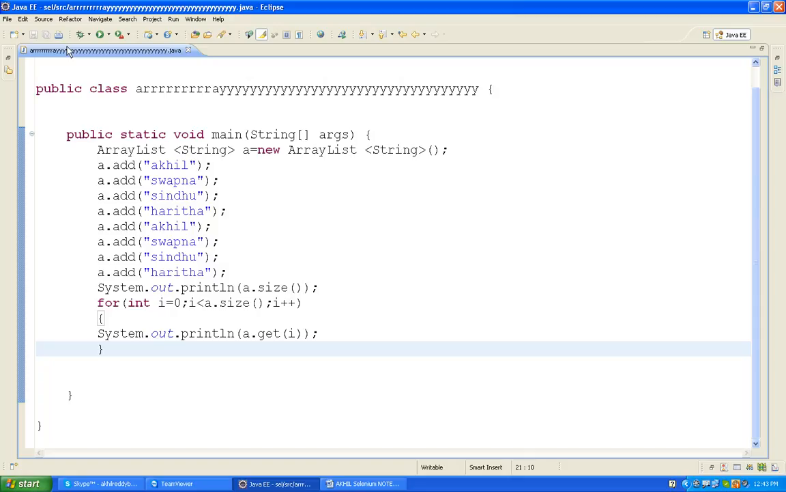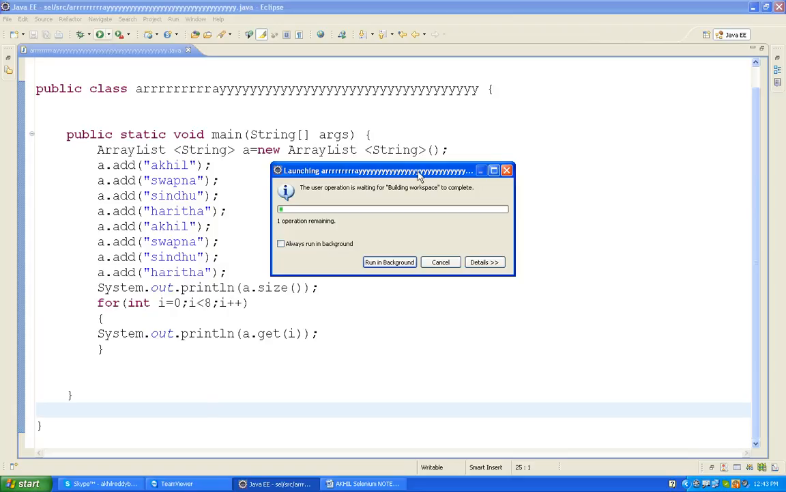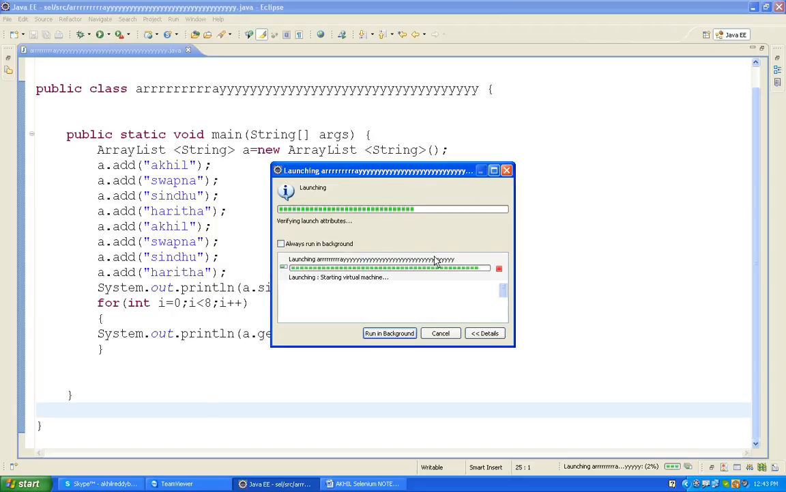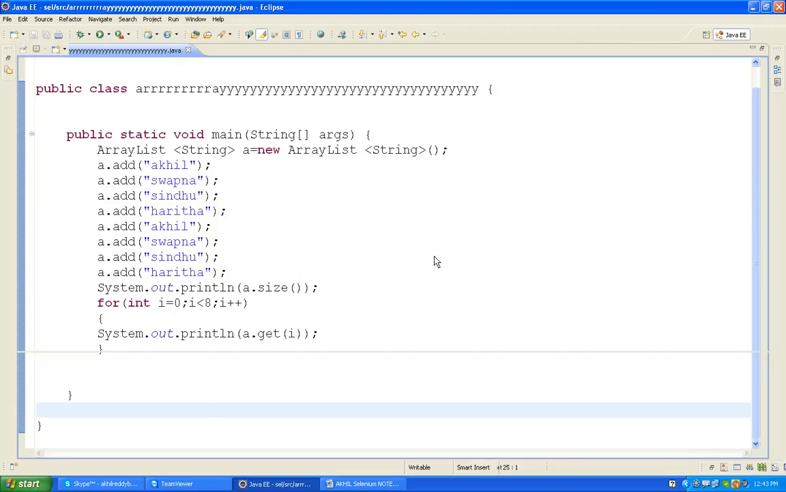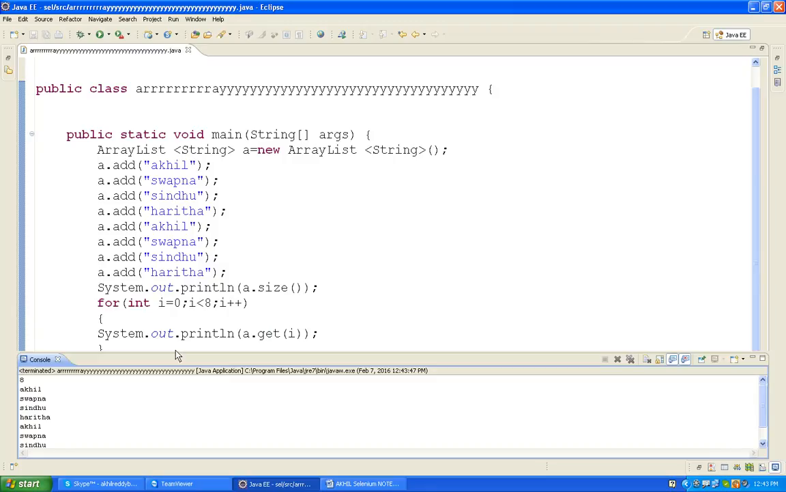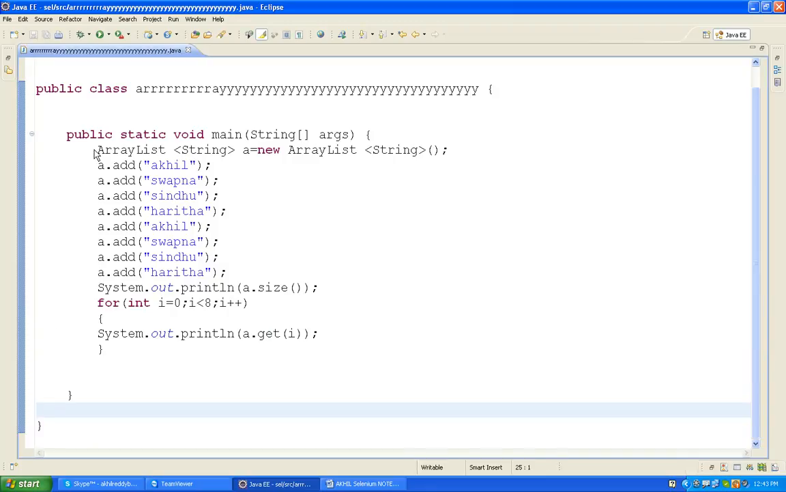For int i equal 0, i less than a dot size, i plus plus, System out println, a dot get i. If you know the number, 8, then we can simply write 8. Save, click on run. Yes, we can get all the values. That is array list, over.